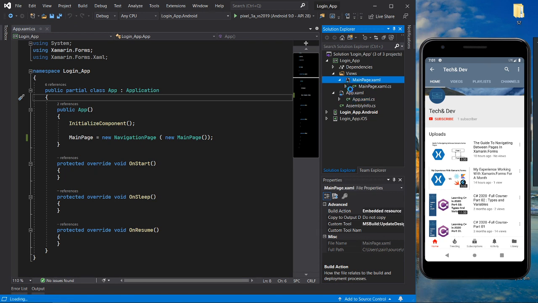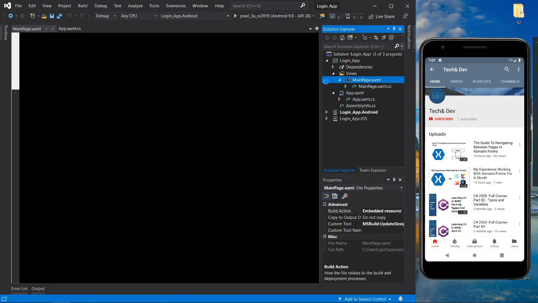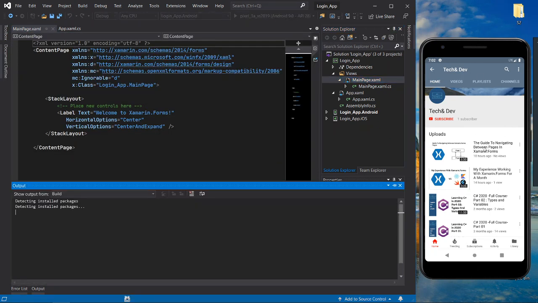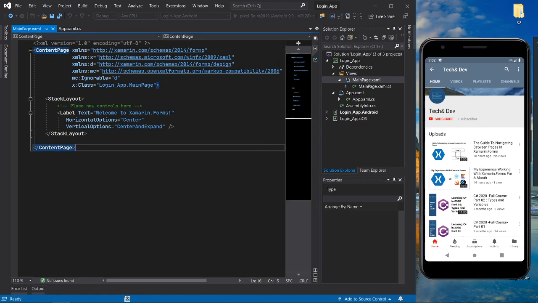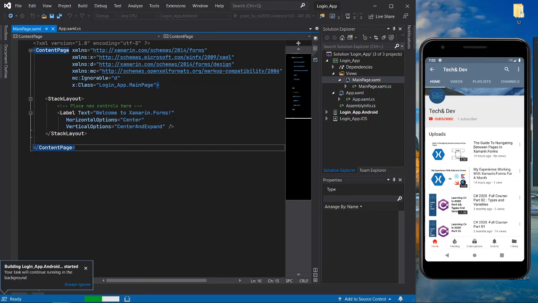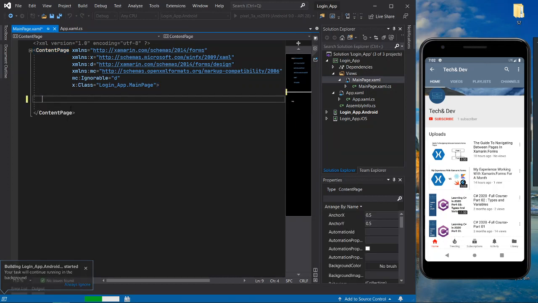Okay, so first we go to this main page.xaml and we launch it because I like to see the interactivity. The previewer in the Xamarin Forms doesn't have interactivity like every viewer ever. So first things, let's remove this stack layout because I don't need this. Yeah, maybe I need to add stack layouts. No. Let's first add the stack layout, I guess.